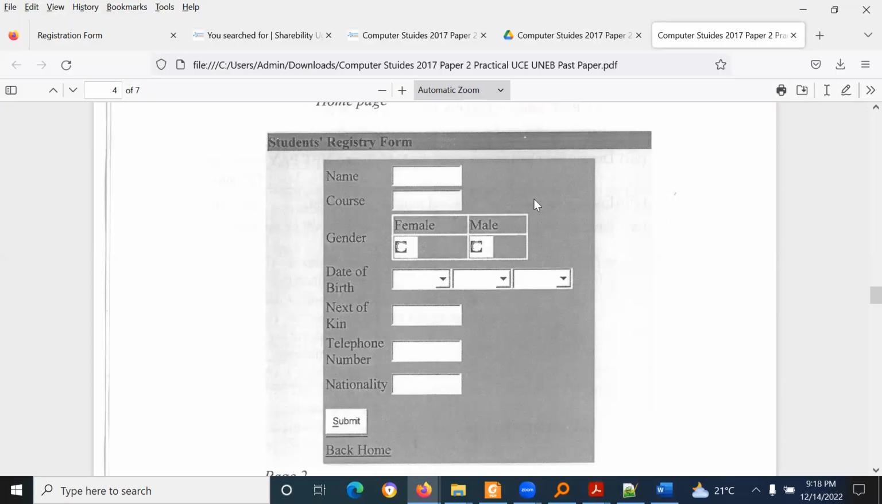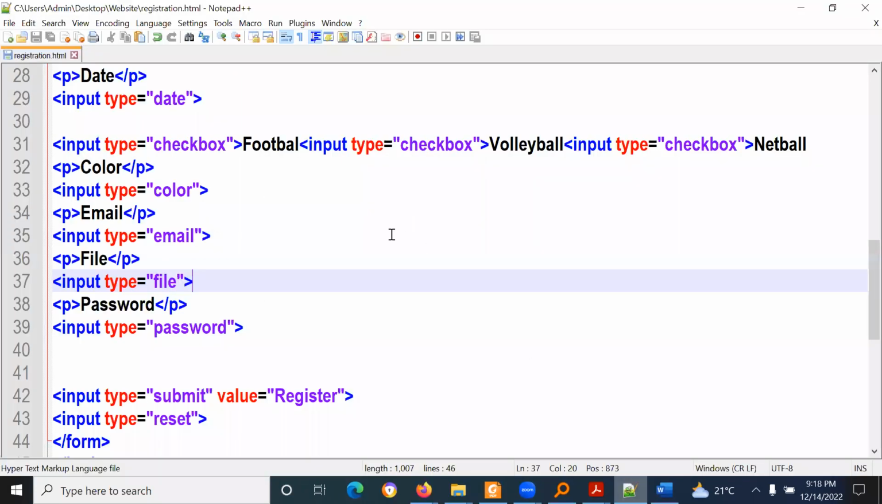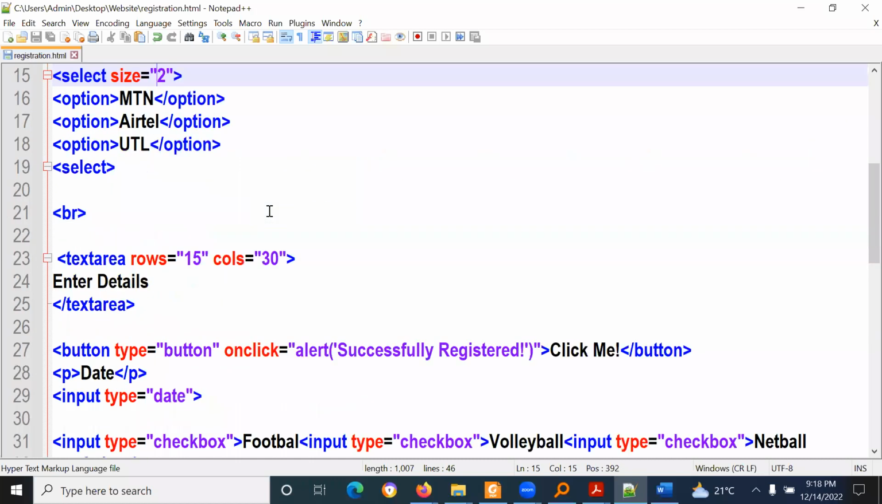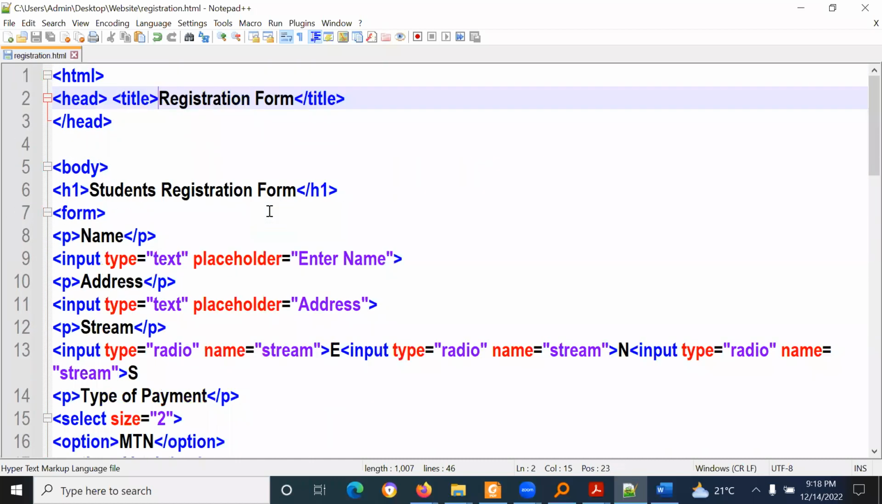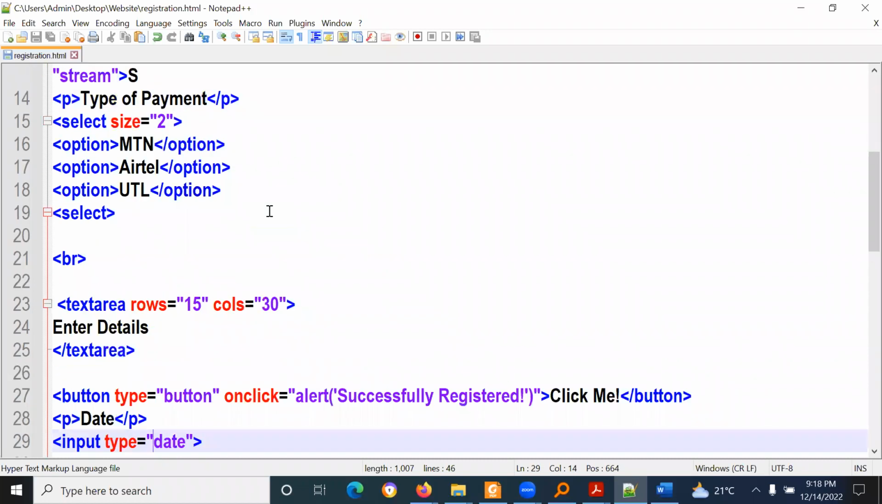So for now, I'm seeing time is going, so I'm going to be a bit fast since we have already passed through the form. Let me try to create a table. I'm trying to create a form which is within a table. So for now, that other UNEB of 2017 is your assignment.